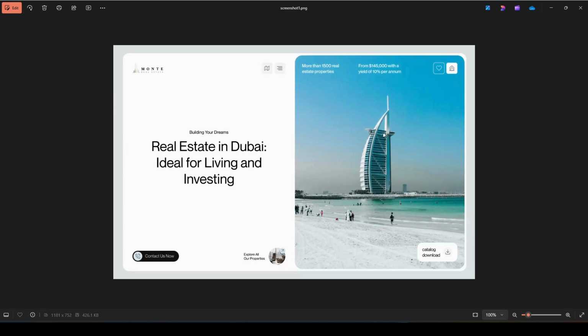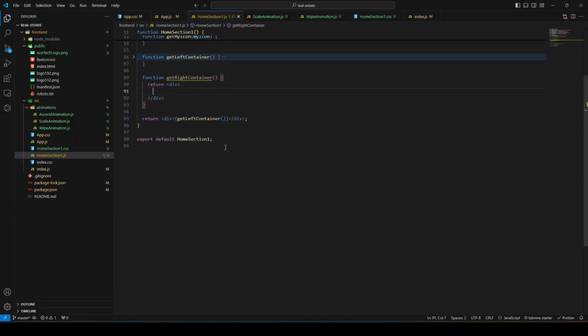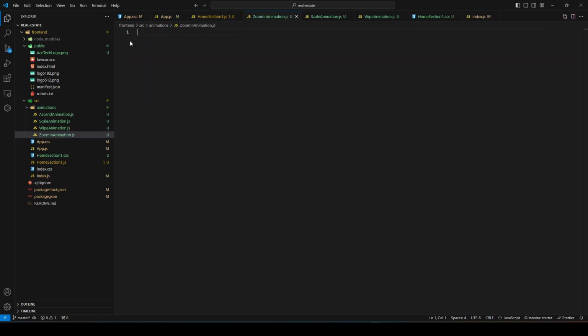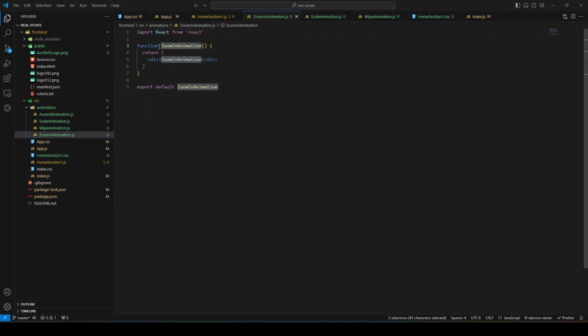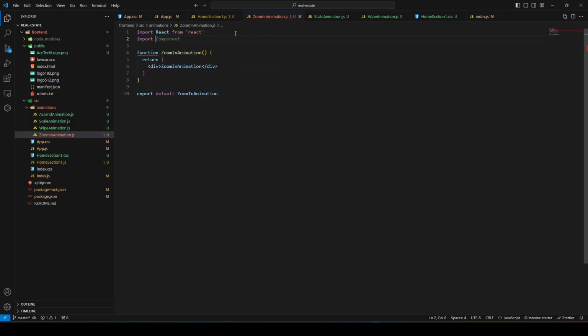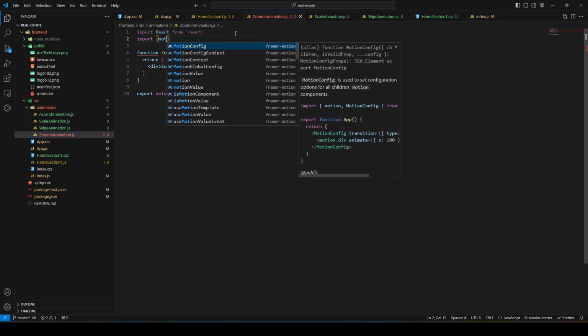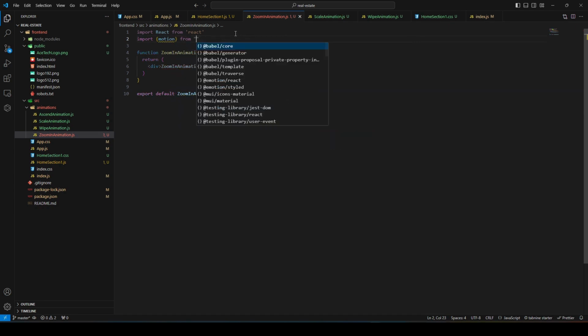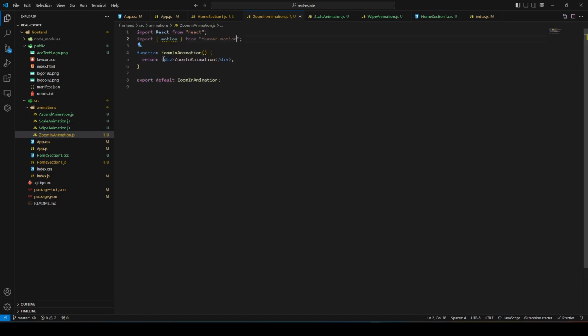So switch to my editor. Okay, so we'll create our animation first. Let's create one zoom in animation.js and do RFCE. Okay, we have a zoom in animation, and inside this we will first import our motion. Let's quickly import motion from Framer Motion. So our motion is here. You can quickly go ahead and do it like this. Okay, so we have our motion.div.